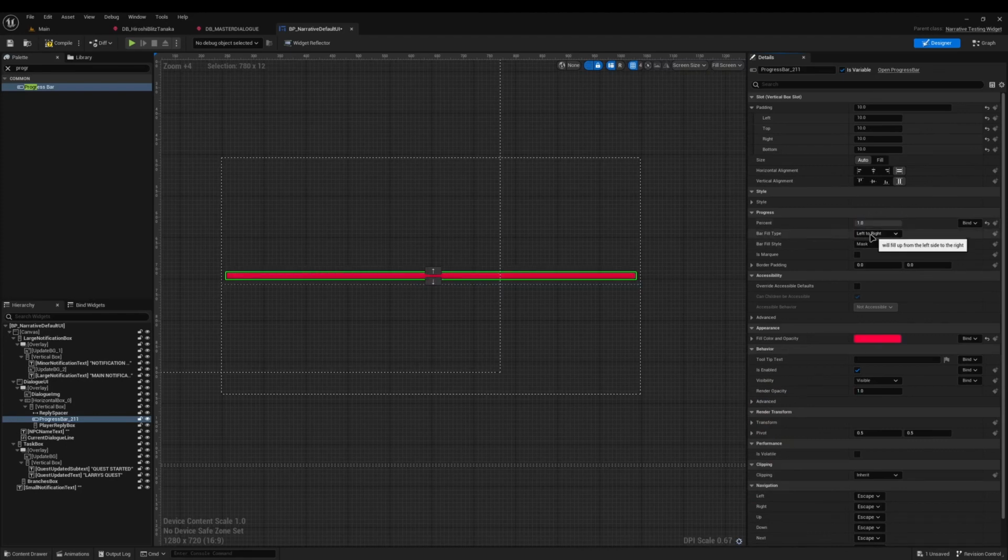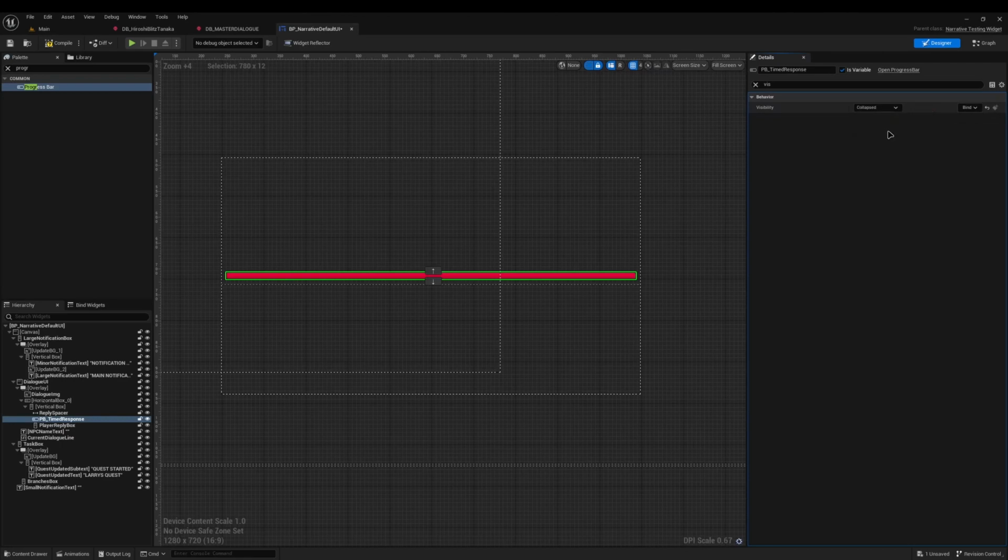What you can also do is change your fill type. I know some games like Cyberpunk will use fill center horizontal, where as you change it, both sides are ticking down until it reaches the middle. I'm just going to set mine to fill left to right, so it fills from one side to the other, and I'm going to make it tick down over time, and when it reaches the bottom, the option is selected. So the first thing I'm going to do is give it a proper name. I'm going to call it PB_TimedResponse, for progress bar. I'm going to set the visibility to collapsed, so it's not visible when we start the game.